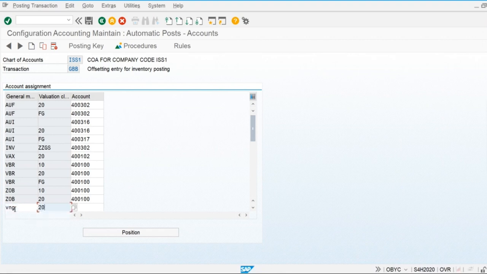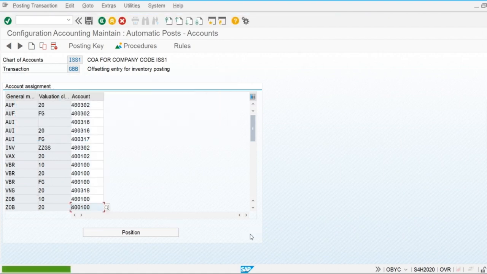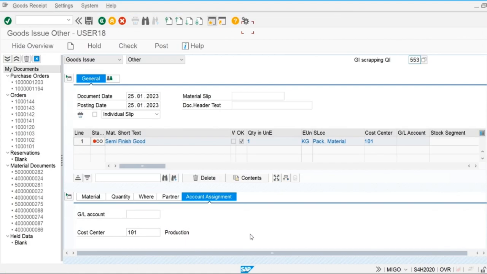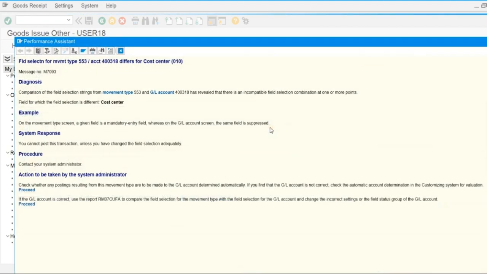ENG 20 and scrap general ledger we have to assign here. Now check again. So there is some field text selection error. So we have to execute a program.